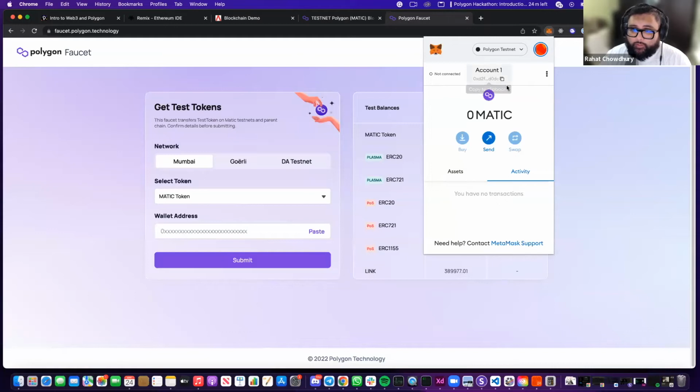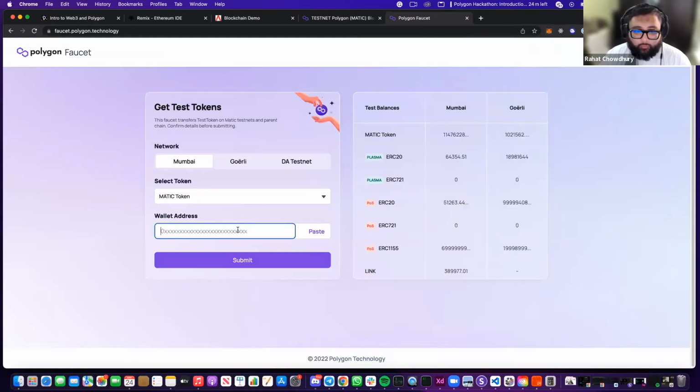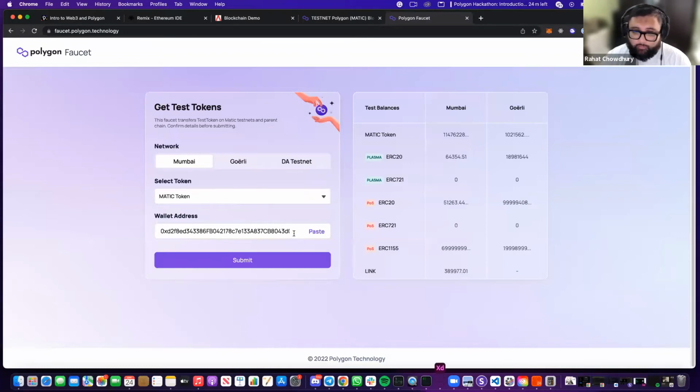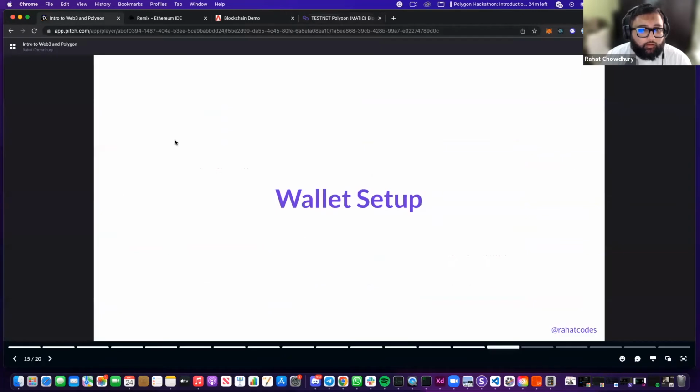As long as you're on the Polygon test network, you just copy your wallet address, paste it in here, and select what token you want. We'll just stick to the Matic token because that's what you'll probably be using the most anyway. You hit submit, and I think you'll receive anywhere from 0.2 to 0.5 Matic within 5 to 10 minutes. But we're not going to stay around for that. As long as you do that, you'll be set up to start building, already connected to the right networks and getting the test funds that you would need to start building.